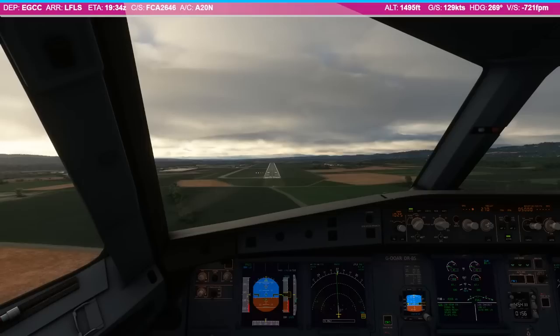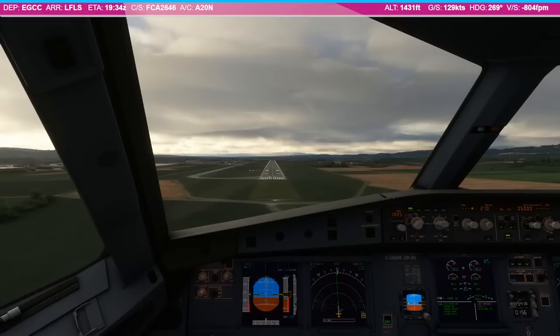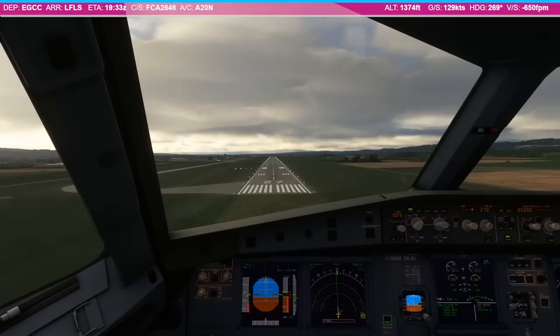200. Sink. It looks shallow to me out the window, considering we're supposed to do a 3.3 degree approach. 100. 100, yeah, cool. This is pretty much 3 degrees. 50. Maybe a little bit shallower. 30. 20. Retard. Idle. Retard.